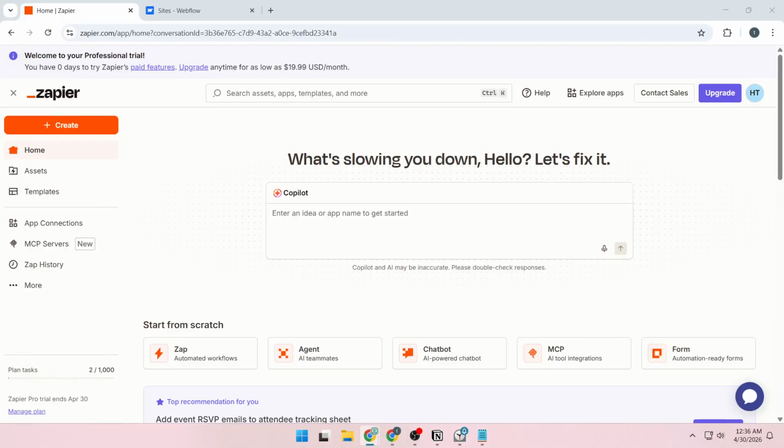In today's video, I'm going to teach you how to use a webhook as a Webflow Zapier trigger fallback. Start by opening Zapier in your browser.